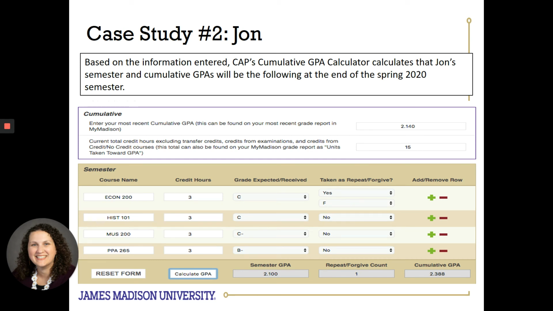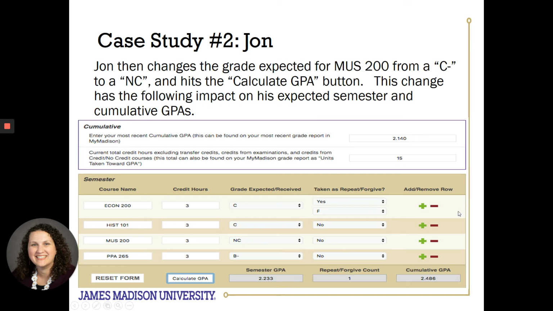Based on all the information entered previously, he would end up with a semester GPA of a 2.10 and a cumulative GPA of a 2.388, which would still keep John in a good academic standing. Now, it's important to consider, what would it look like for John if he decided to use the credit, no credit grading option for his courses? John decides to change his grade in Music 200 from a C- to NC, or no credit.